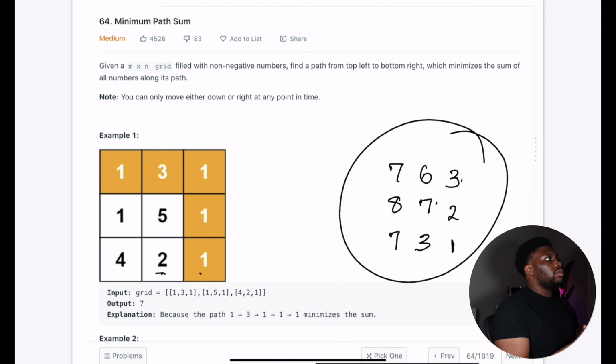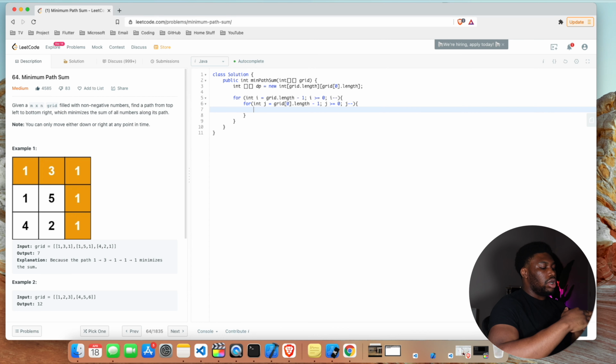So the first thing we want to do is check if we are at the bottom row. The way to do that is to check if our current row is the last one, right? We do that with a simple if statement: if i is equal to grid.length minus 1, right?